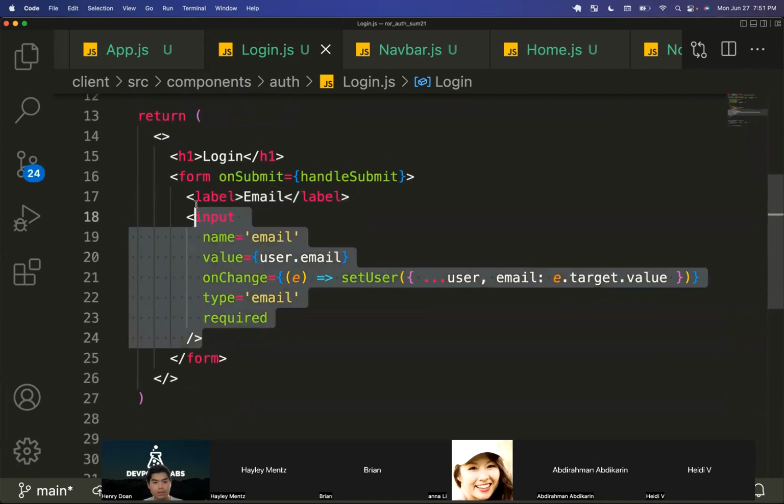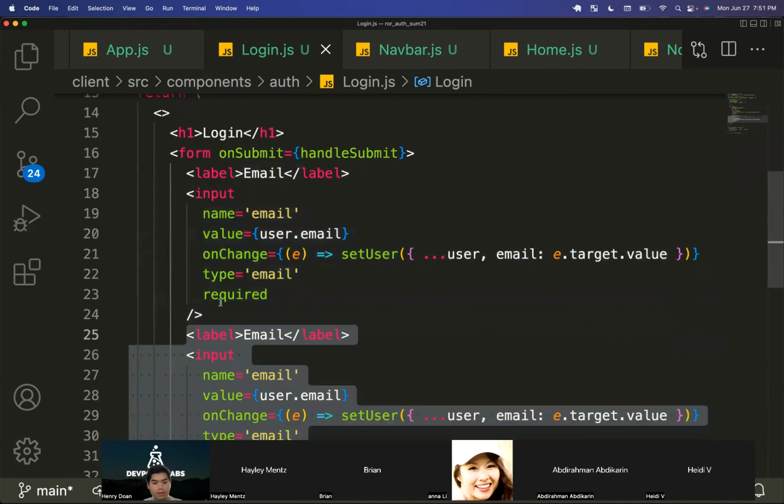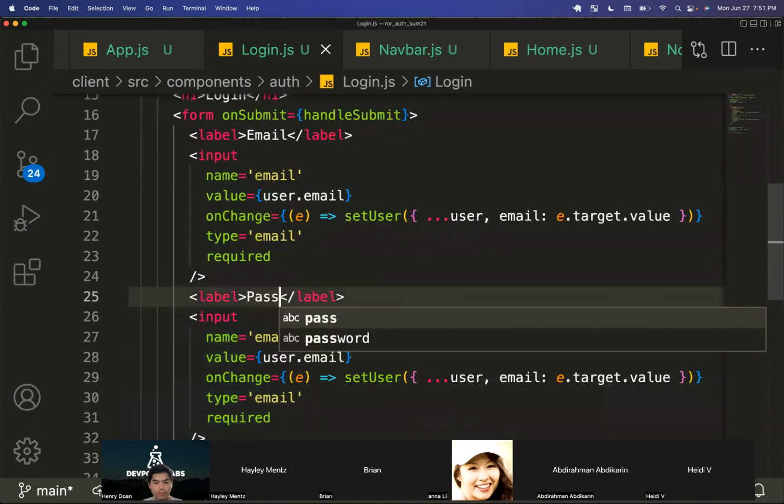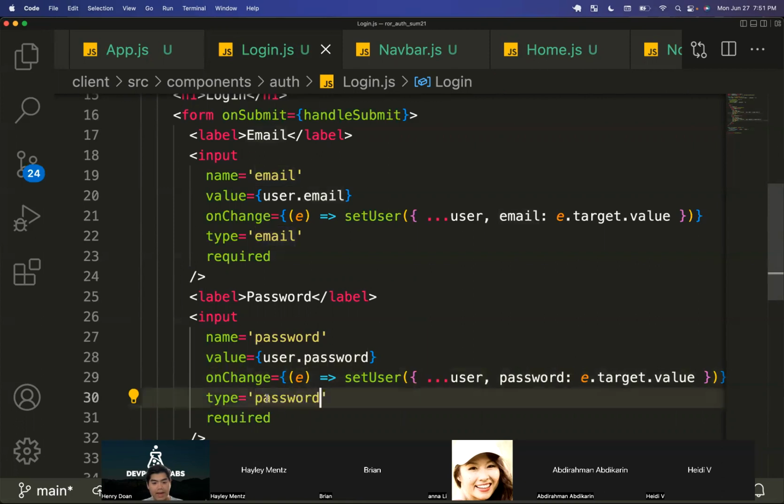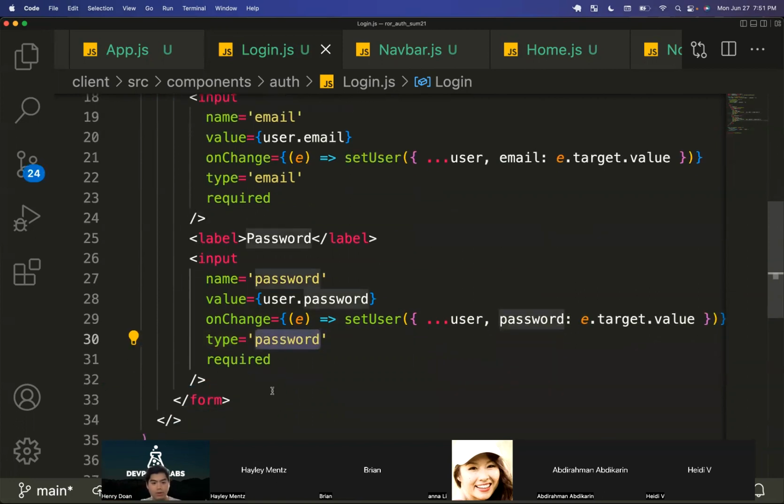So then let's do this one more time, but for password. And this one is also for password here, password here, password here. And there's actually a type of password. So when you type it in, it doesn't show your password. It only shows dots or stars or whatever it is. So that's the type password here for what we have.